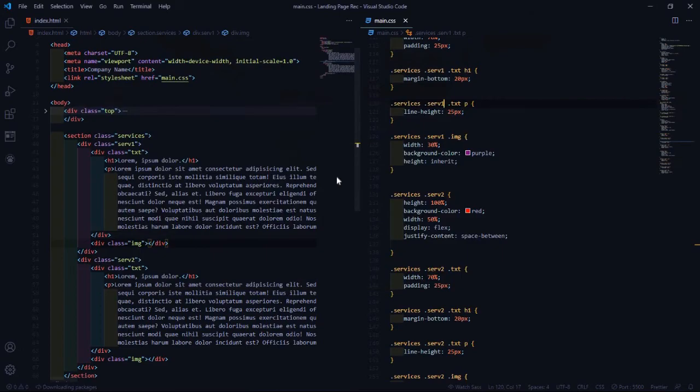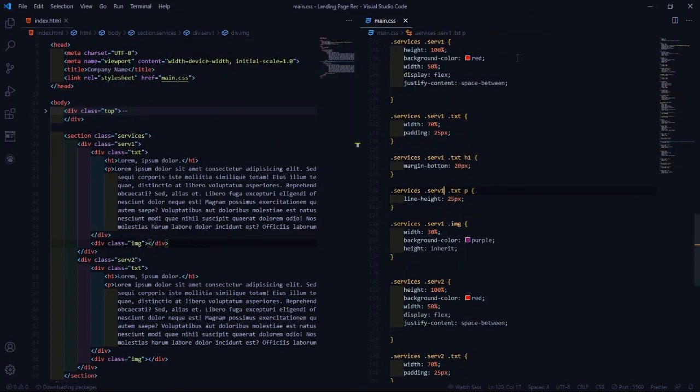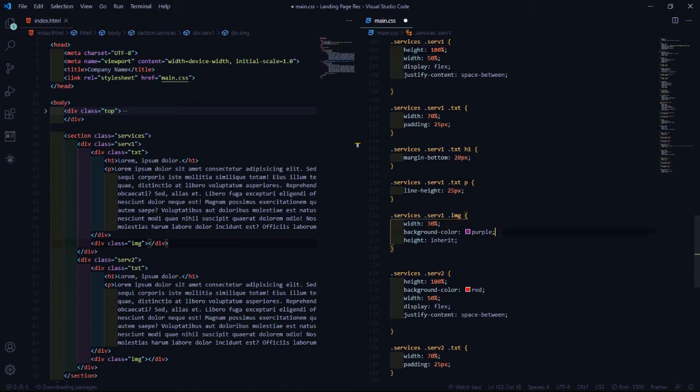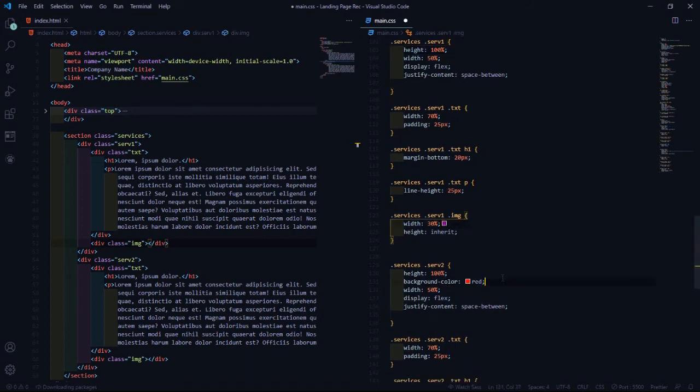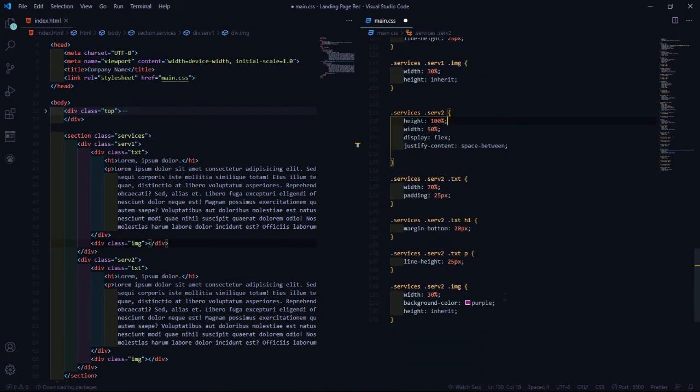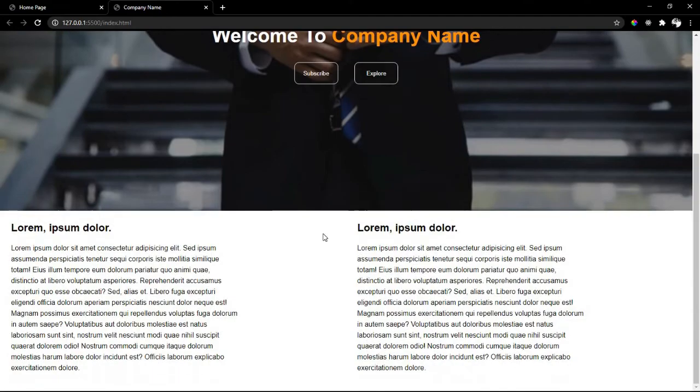So let's remove this background color so our work will look more decent. Let's remove all these background colors. We will not need them again. Okay, I think it's looking better now. So now let's add in our background images here.